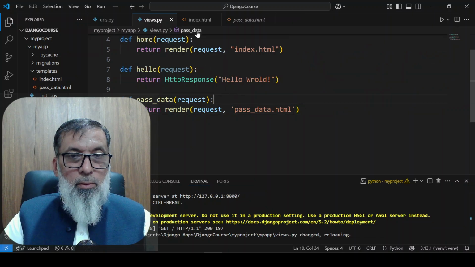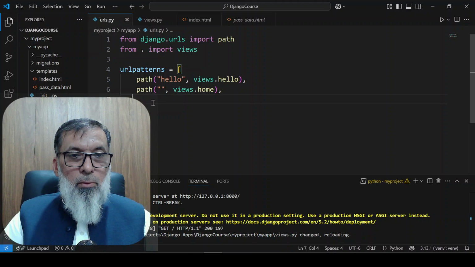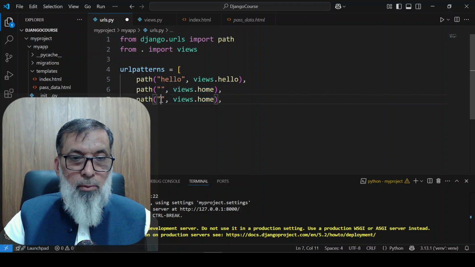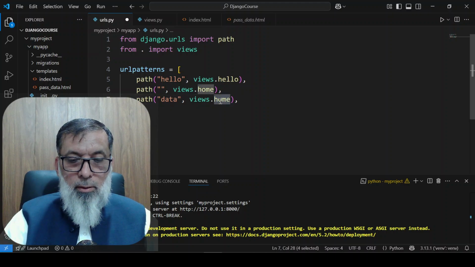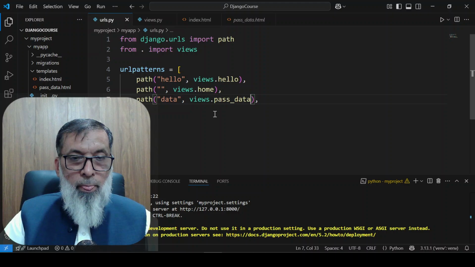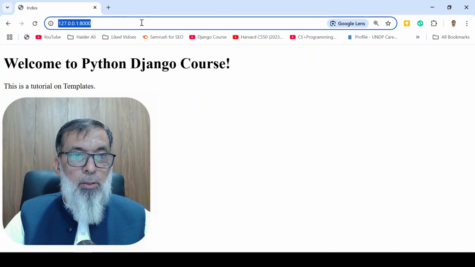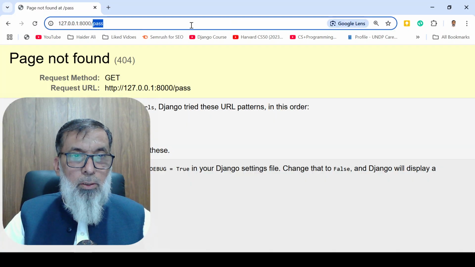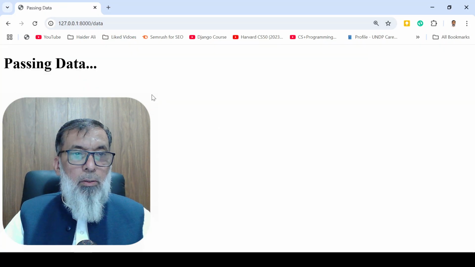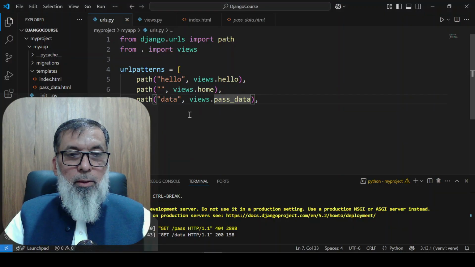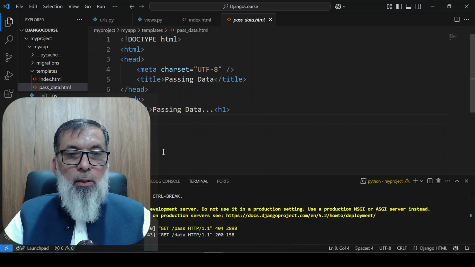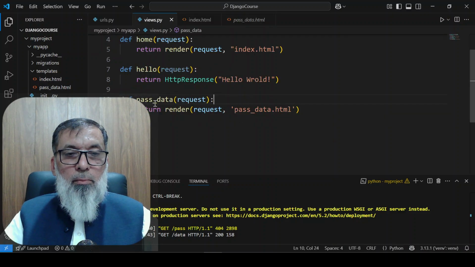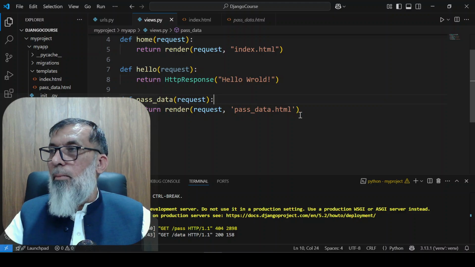Now let me map the URL as well. I'll go to the URLs, and over here I give it the path name as data, and I say passdata. Now if I open the browser, sorry, this was not pass, this was data. Now I get this HTML over here. What I want is for some data to be passed from this view to the HTML.